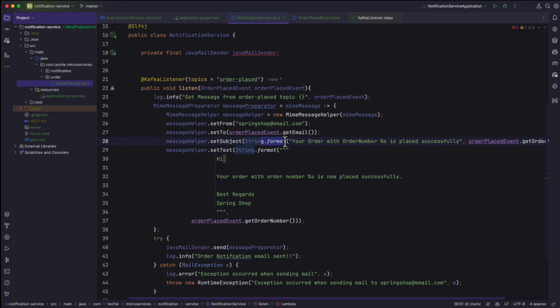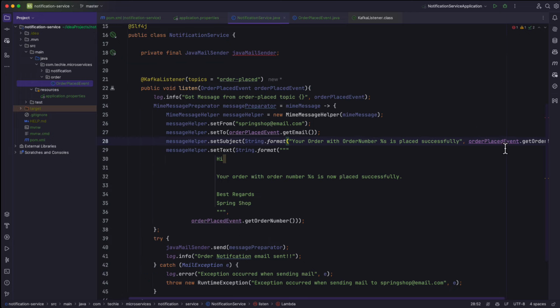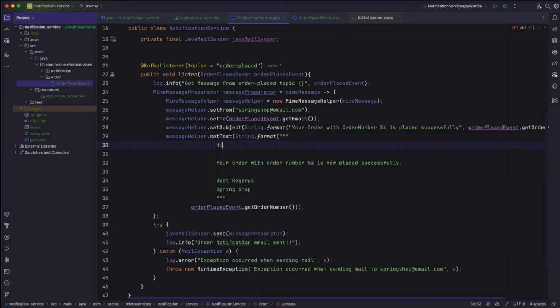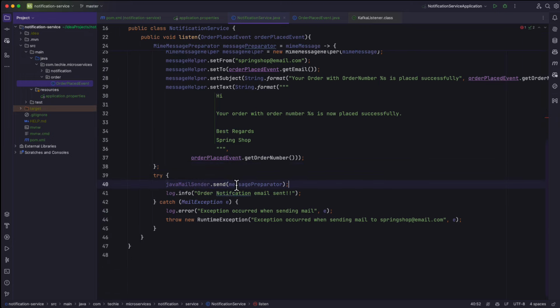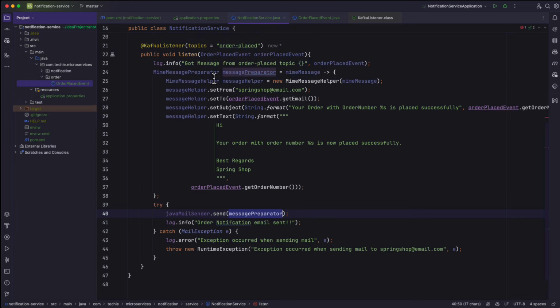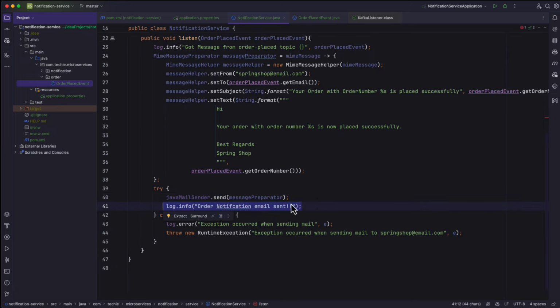I'm going to use the String.format method to fill in this information dynamically and create this string. And we are setting the body of the mail as your order with order number is now placed successfully, something like that. Finally, we are going to send out the message by passing this my message preparator object to the JavaMailSender.send method. And we are also going to log this message, order notification email sent. So this is all we need to send out an email from the Spring Boot application.